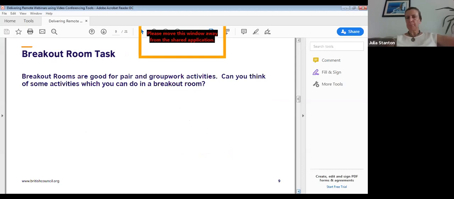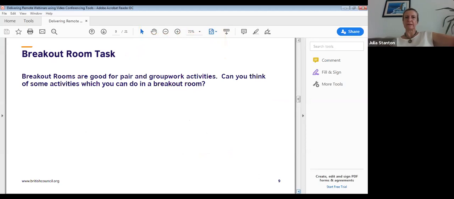Breakout rooms are good for pair and group work activities. So I'm going to be putting you into breakout rooms, and probably going to pair you up into pairs. And you're going to think of some activities which you could do in a breakout room. Okay, so this is the task.